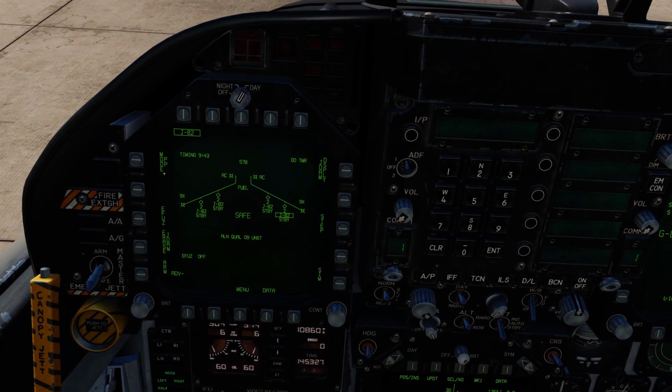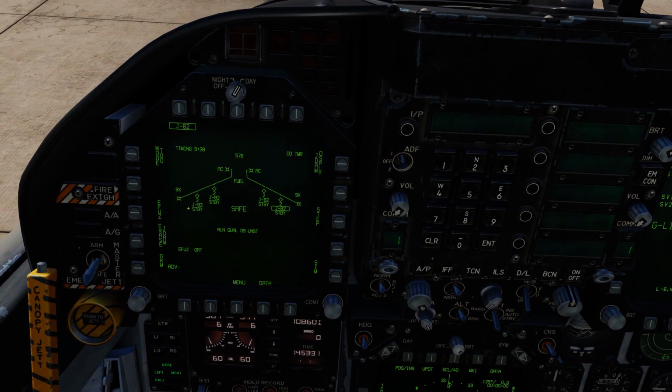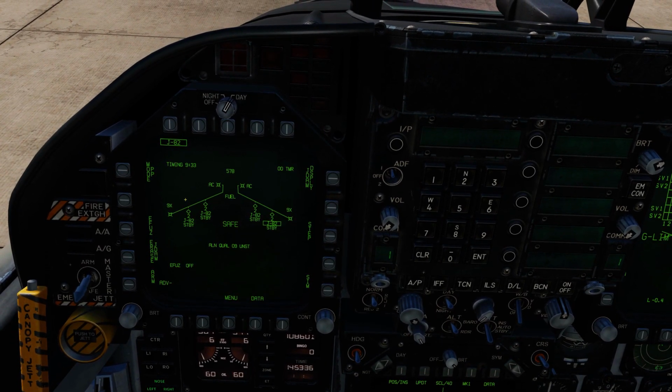Right, so that's there. If you wanted to put them in target of opportunity mode, like I said, if you've got a targeting pod, you can click there and it puts them into target of opportunity mode. We're going to use pre-plan mode for this.